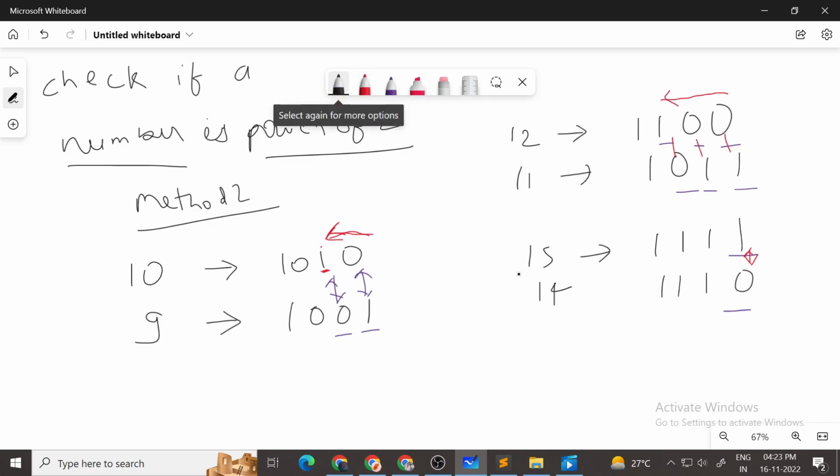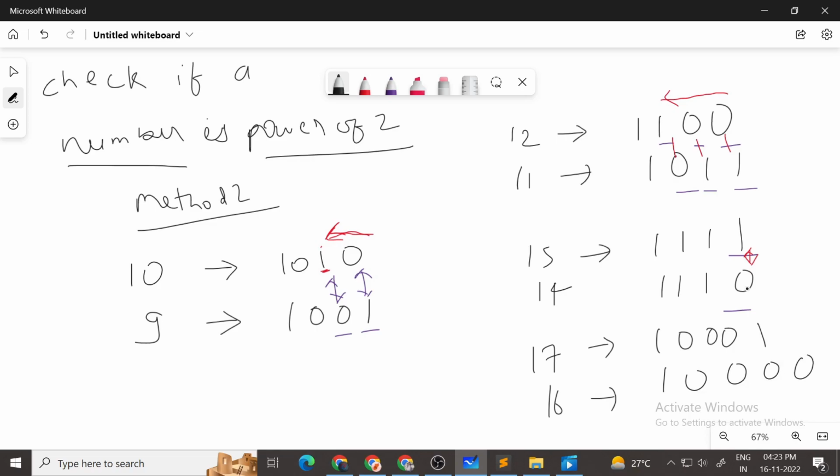Now let's check the same for another pair, 16 and 17. Its representation is 10001, and the other is 10000. Here we found 1 at the 0th bit, and so only 1 bit got flipped, this 1 got flipped to 0. So we can use this property to find out whether a given number is a power of 2 or not. Let's see how.